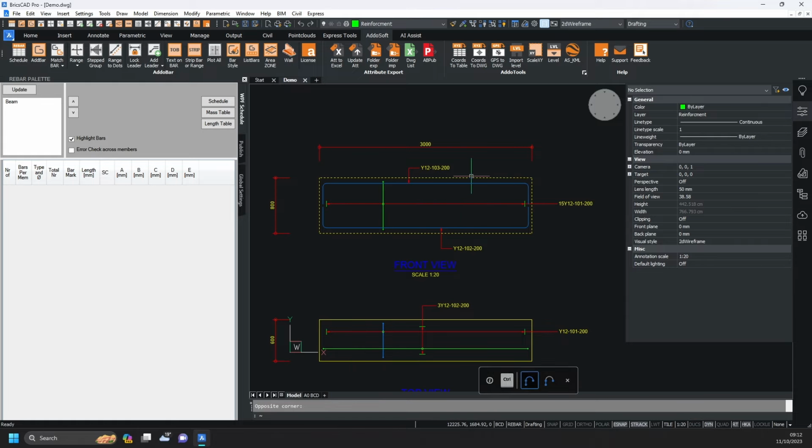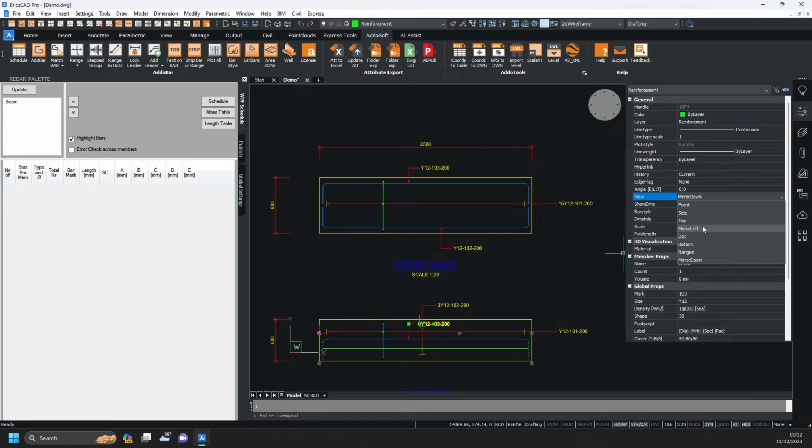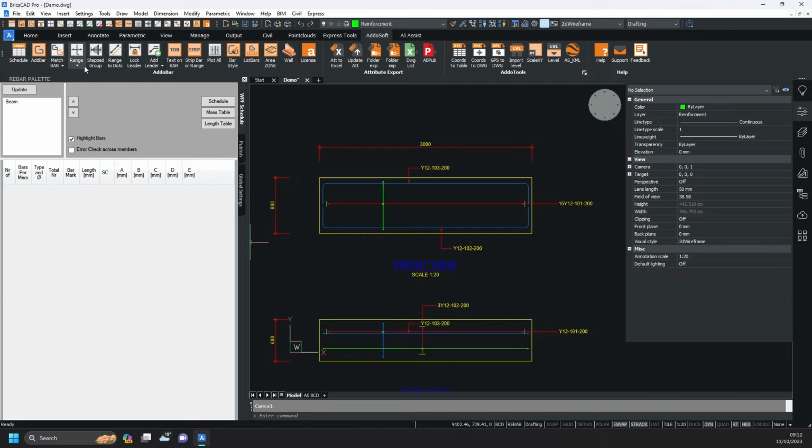Let's add the bar to the top view. Copy the bar from the front view to the top view. Also, change the view to top. Now we can range it.